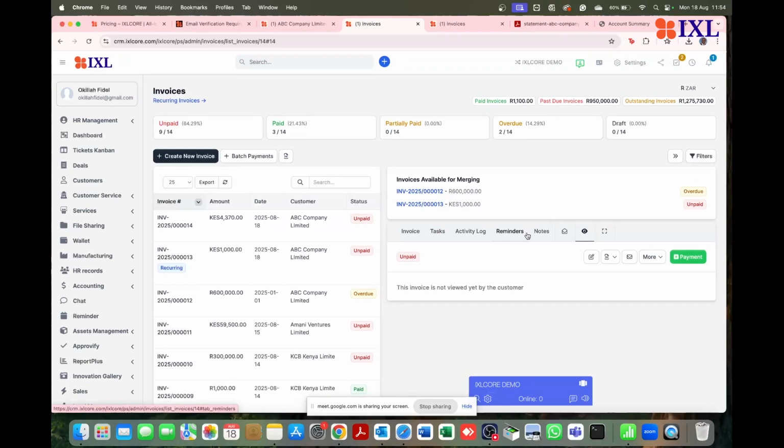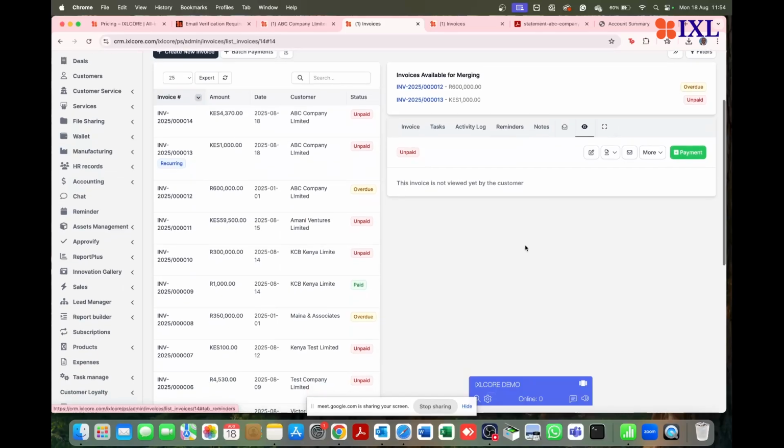So when we are creating a new invoice, those are the two ways we can create one, when we are dealing with a customer or from the sales portion.